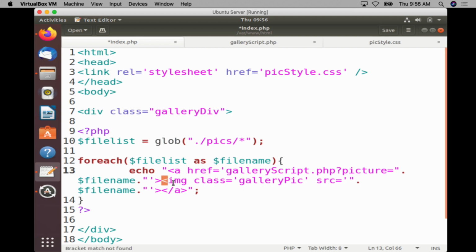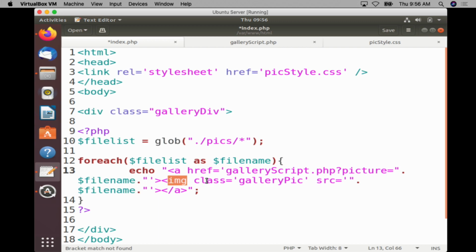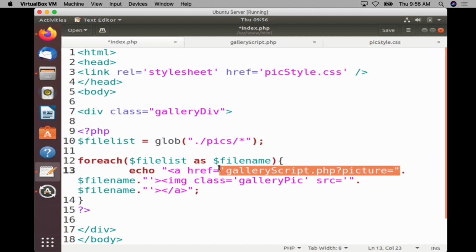Past that, we are then going to embed the image itself. So img class equals, and I created a class called gallery pick. This is in single quotation marks. This is one of those things you have to remember too: whenever you're printing out quotation marks in any of these kinds of scripts, whenever you have a double quotation mark, the next time you have a double quotation mark, that's going to close everything.